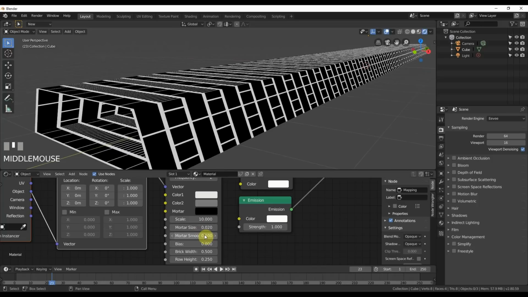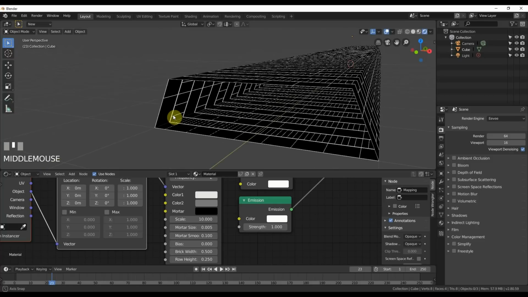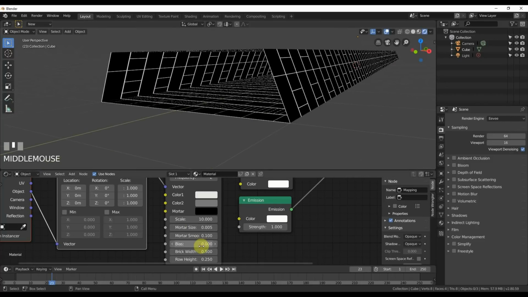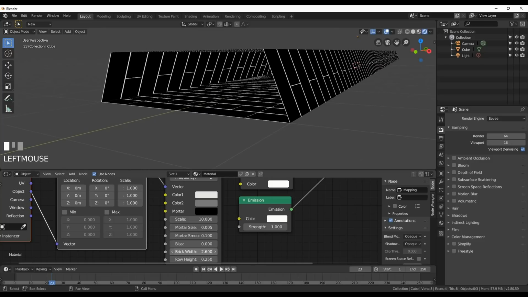And let's see, mortar size, 0.005. That thins it out. And maybe, let's see, brick width, I'll take down a little bit.